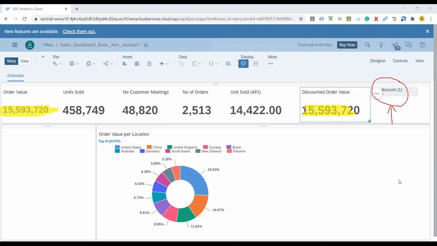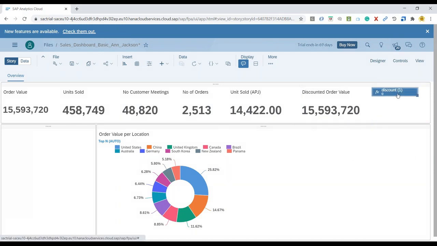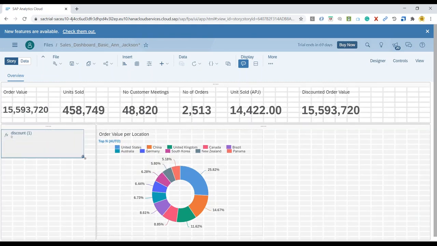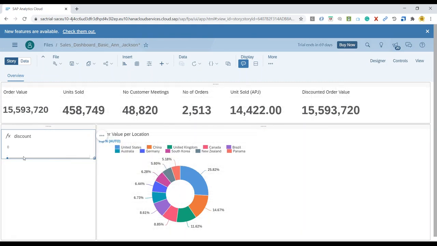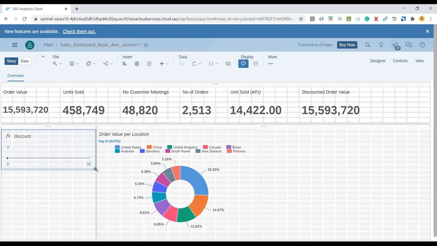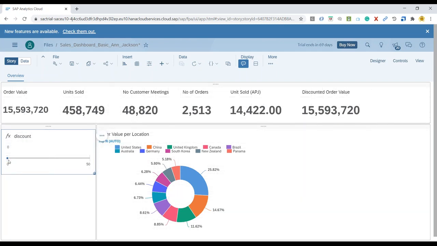Let's use this. I'm going to go back, switch over, and grab this guy on the right side and increase the size. You get a beautiful slider control which shows you a range value between 0 to 50%. And now watch out, my friends. The moment I increase this discount value, you watch out this value. I'll make it full 50%.